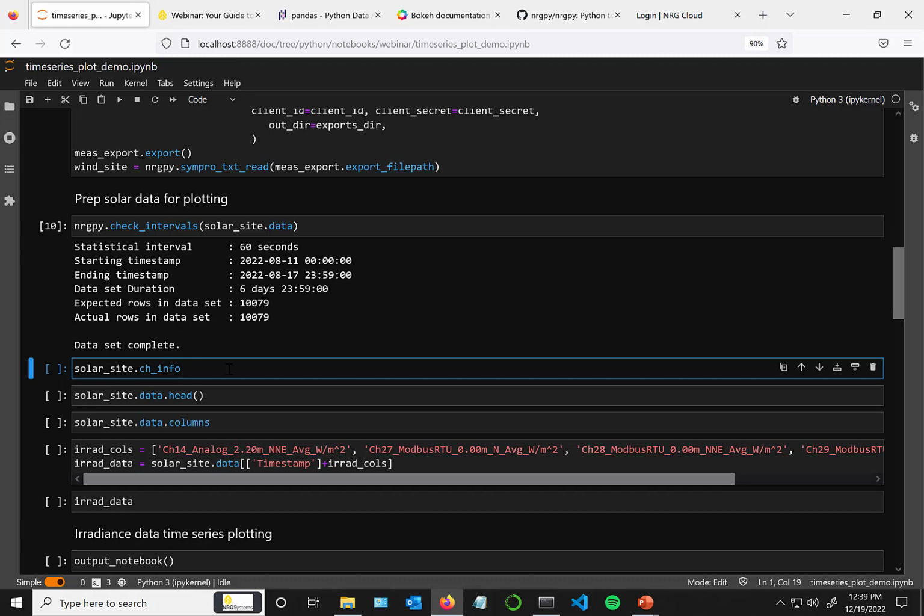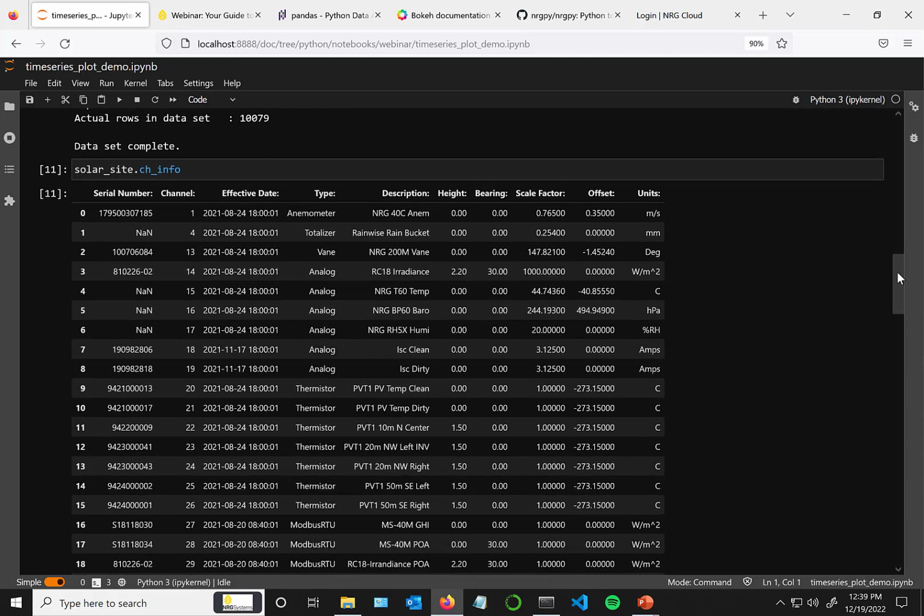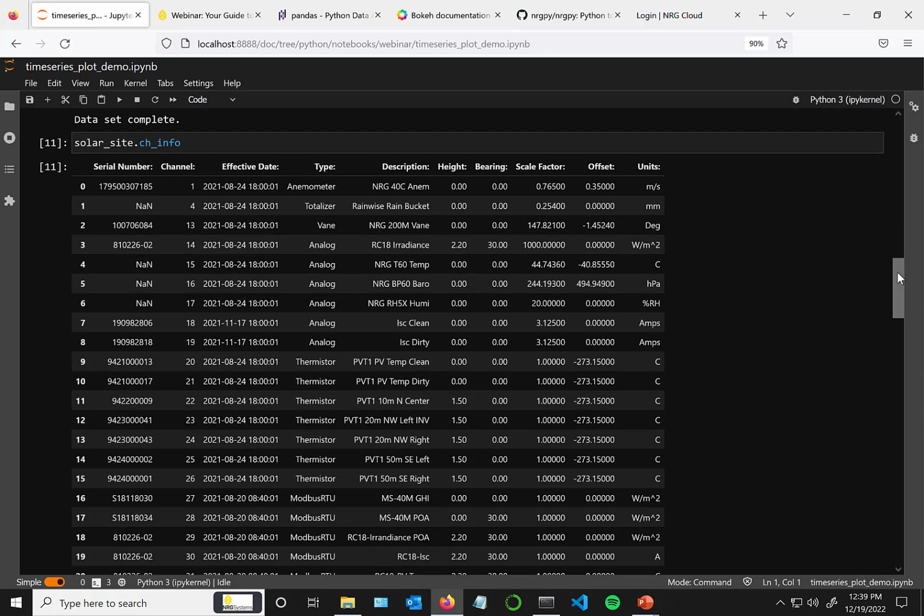The NRGpy reader object also has an attribute called channel info, which I'll show you here. So this is a data frame with channel details that are contained in the header section of the SymphoniePRO export files, but just condenses it into this nice tabular format so you can see all the channels that we have active on this logger and what's connected to them and some other details about them.